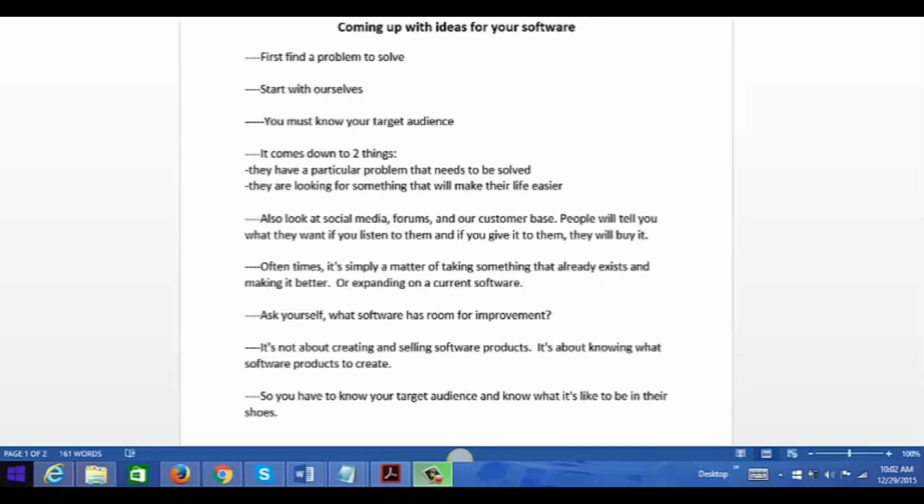Oftentimes it's simply a matter of taking something that already exists and making it better, or expanding on the current software. So you got to ask yourself, what software out there has room for improvement? And you got to remember this: it's not about just creating and selling software products. There's a lot of money to be made in selling software products, don't get me wrong, but it's also about knowing what software products to create. So that's why it's important to know your target audience and know what it's like to be in their shoes.